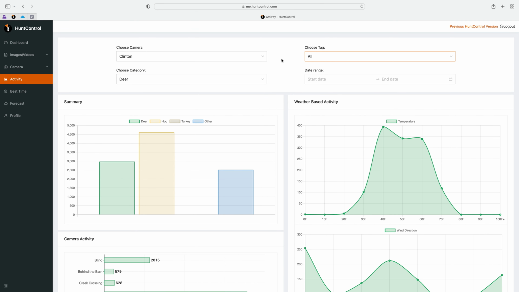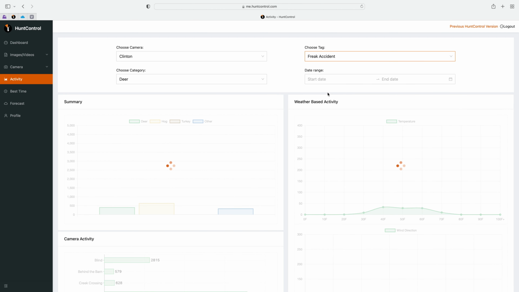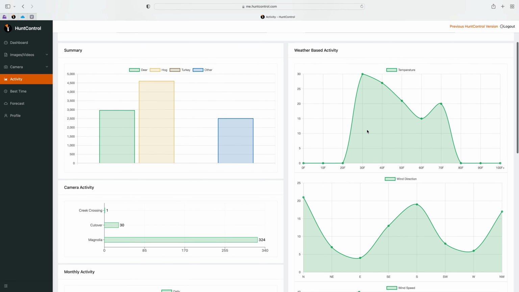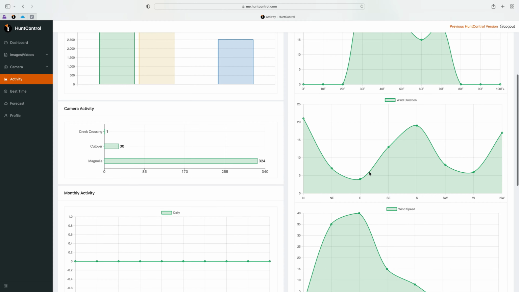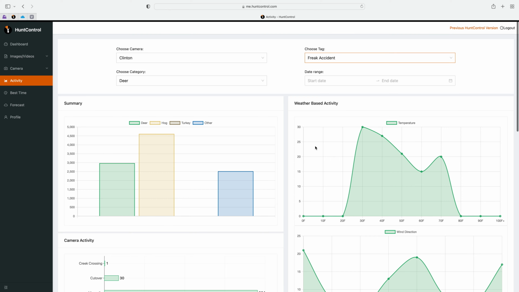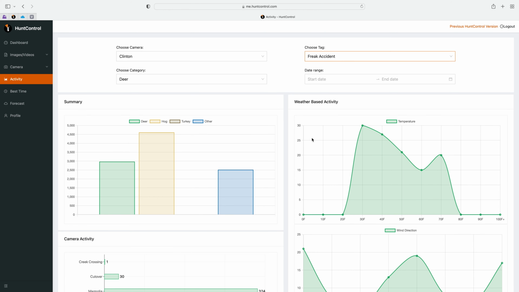So you can also filter by tags. So we have a deer tagged freak accident, and so every time we see his picture we have to tag him, and we made a video explaining on how to tag animals. If you want to watch that video, click the link at the top right. So here our activity chart based off of the Clinton camera group, all our deer pictures, filtered out one tag, freak accident. And so we can see how this deer moves based off of temperature, wind speed, wind direction, and such. So this is a great way to pattern an individual animal. You can look at his different charts and figure out what makes him move in certain areas, and this is really what HuntControl is all about.